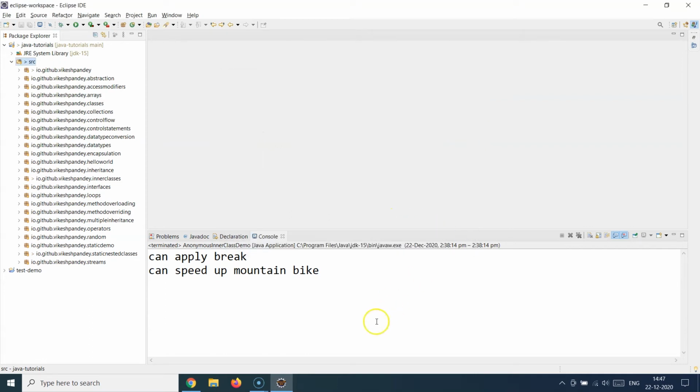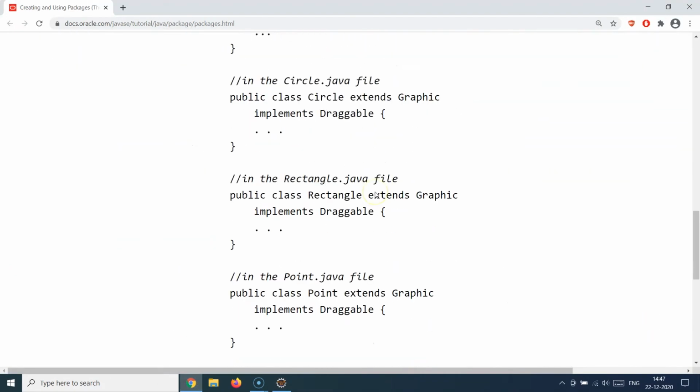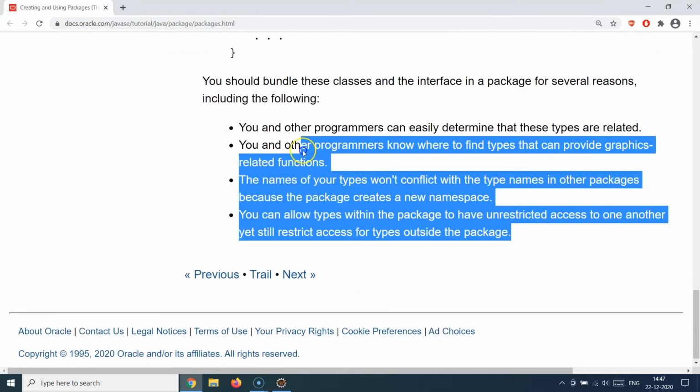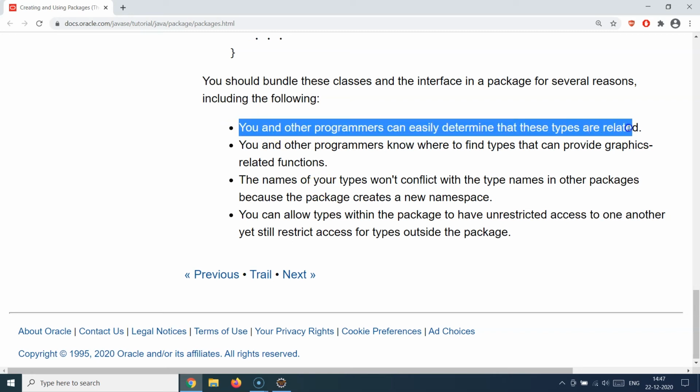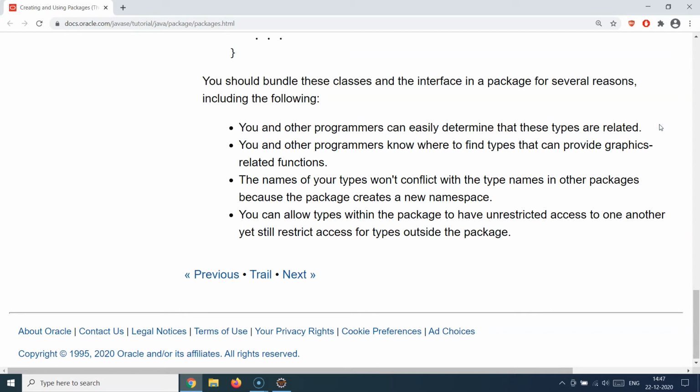Now let me go back to the documentation and talk about why you would use that. Let's look at some more benefits of it. If you scroll down in this official documentation, you will find a bunch of reasons and benefits. First of all, you and other programmers can easily determine that these types are related, because if some classes and types are sitting inside a package, then there is an expectation that those classes and types serve the purpose of that package only. It also provides a benefit that you and other programmers can easily find the types that can provide a particular type of functionality.